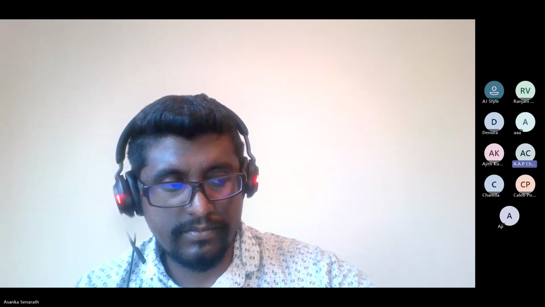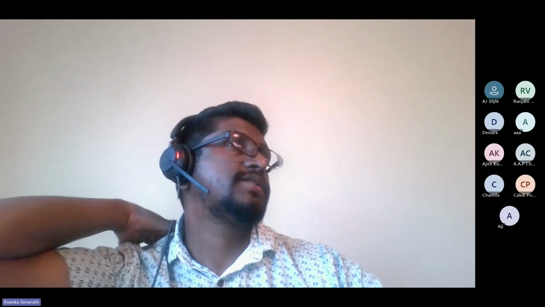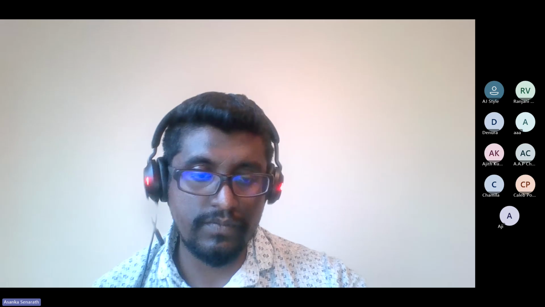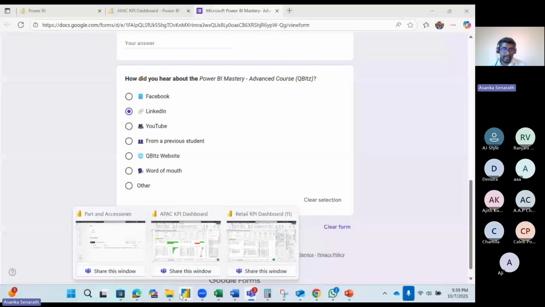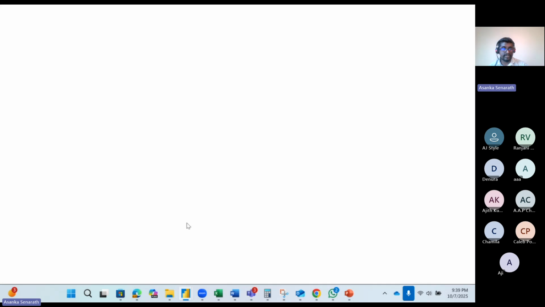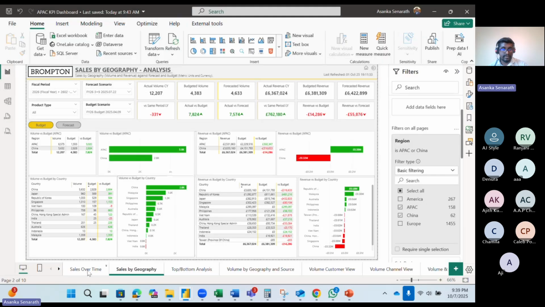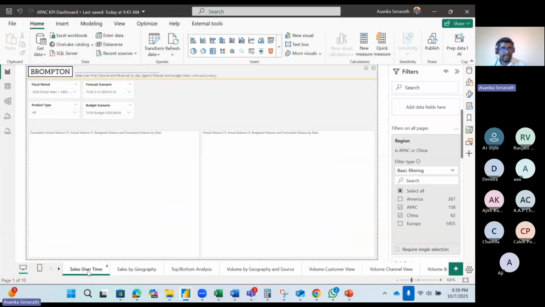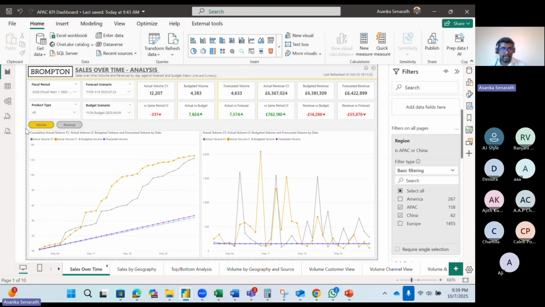Sir, I want to know the difference. What is Power BI service and Power BI desktop? Power BI desktop is our working environment, our development environment. Power BI service is something like this. I was planning to do a quick hands-on, but we don't have much time. So this is a Power BI desktop environment, a software that you install on your computer.